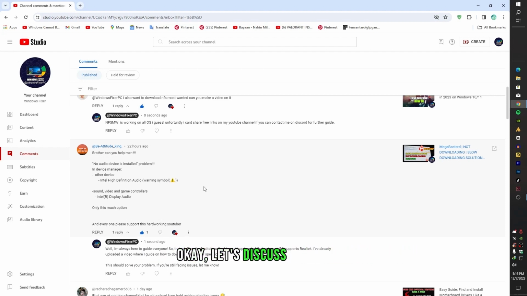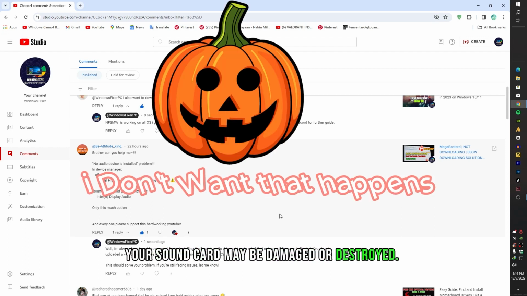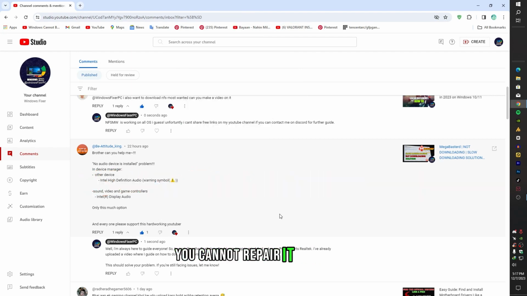Okay, let's discuss the issue. The major issue could be that your sound card may be damaged or destroyed. If that's the case, you cannot repair it yourself. It's better to buy an external sound card. Most of the latest GPUs have their own audio card and drivers, so you can try which one suits you or buy a separate sound card.